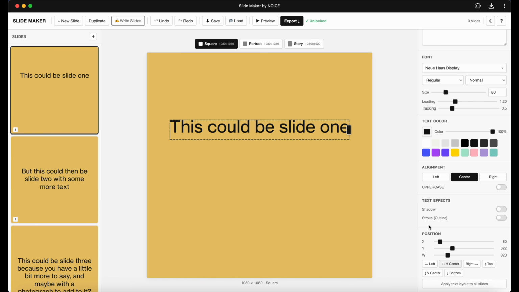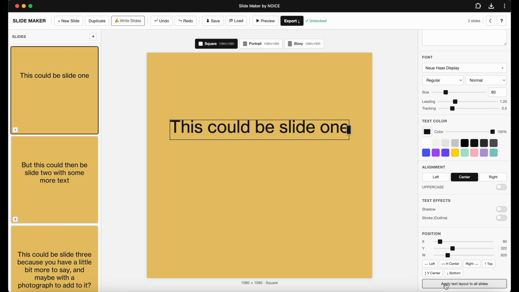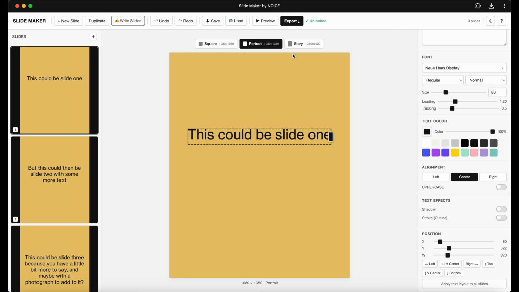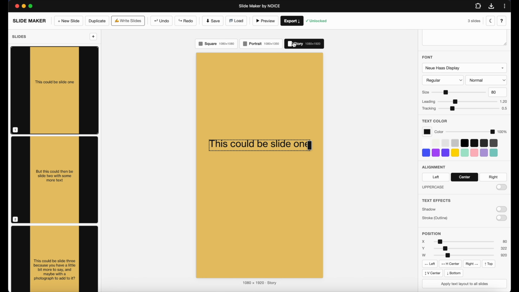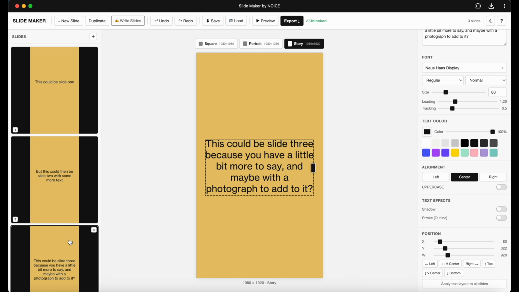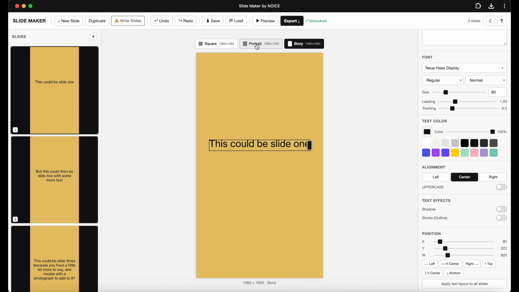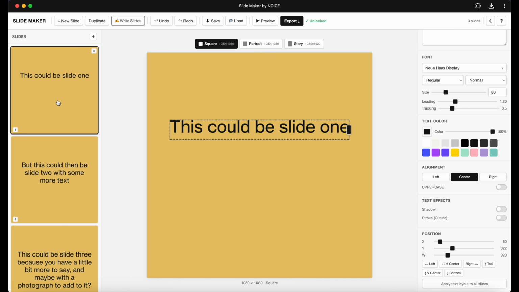So we'll keep it center here, maybe up higher. We'll apply it. And then you can also see it in portrait mode and also story mode. So you can export your story like this. You can also export it in this size or this size. So again, it's really, really straightforward, really simple.